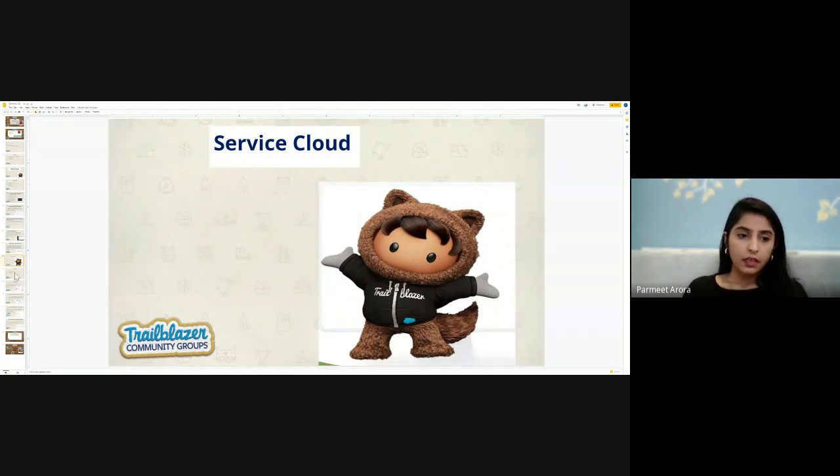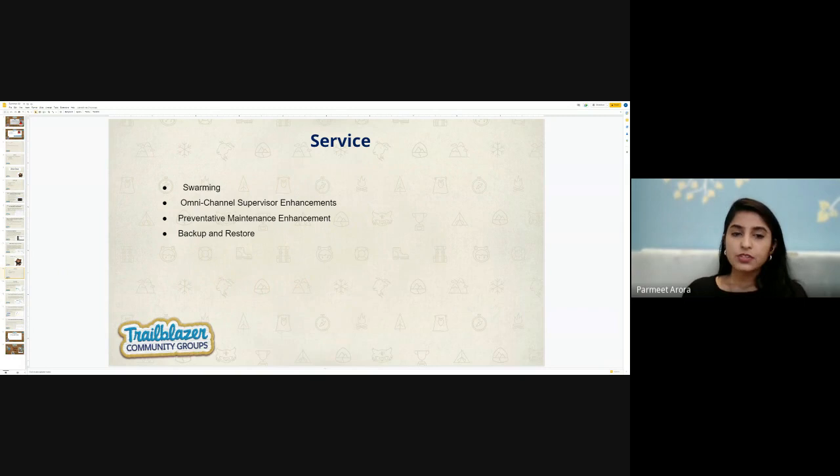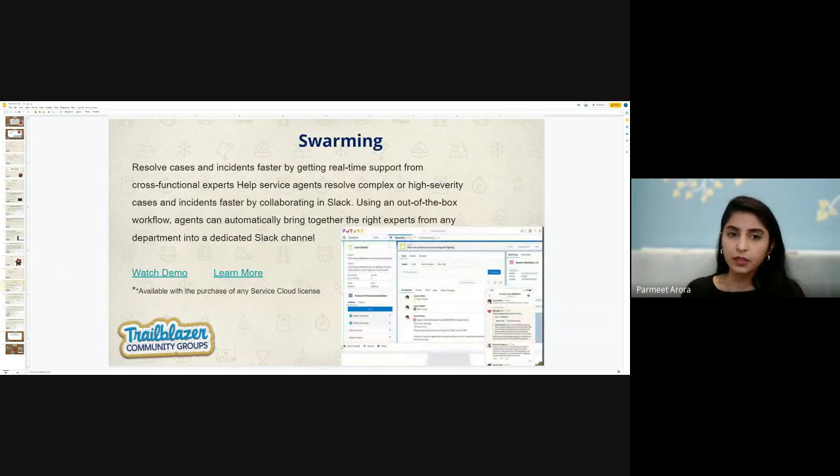And the features which we will be discussing of Service Cloud are swarming, omnichannel supervisor enhancements, preventive maintenance enhancement, and backup and restore. So firstly, we will pick swarming.